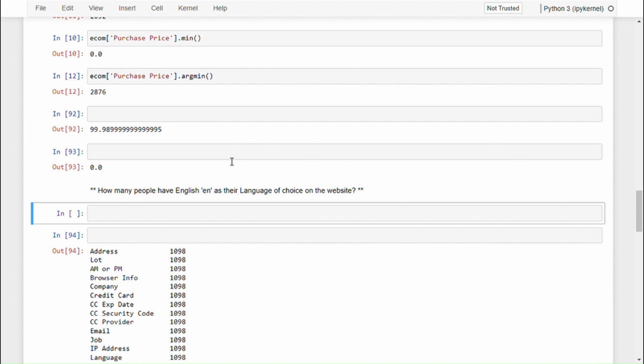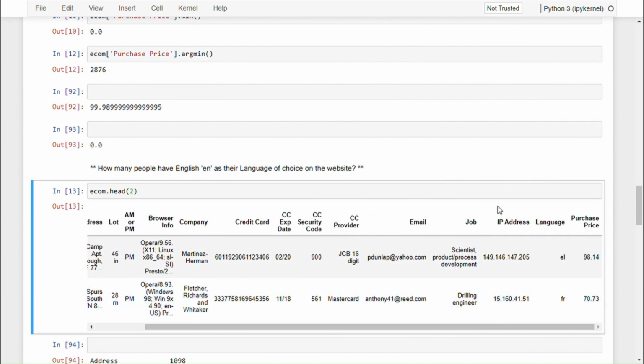Next up is how many people have English as their language of choice on the website. So let's take another look at the data frame. Here we have a language column which looks like it has some languages like EL, FR, and we have to find how many people have English as their language. Before doing that, one thing we will do is check out all of the unique values in this column.